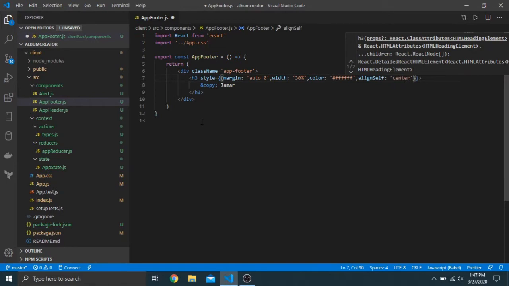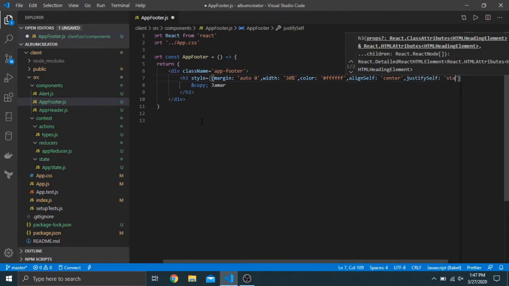And then I want to do justify. Let me put this on another line here. I'll just keep going. Justify self, I just want that to start. You can also do flex start there as well. And then I want to do a text align of start.